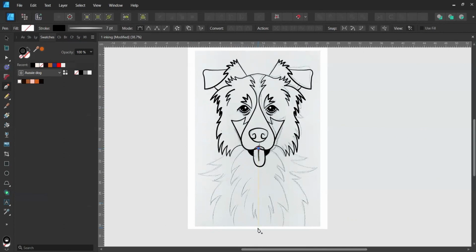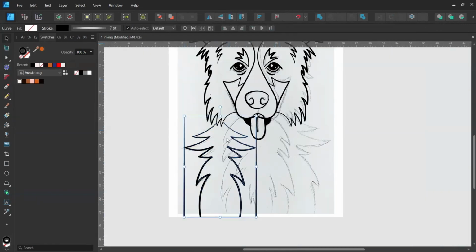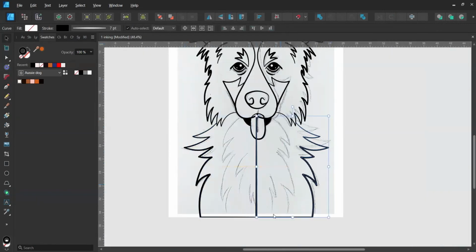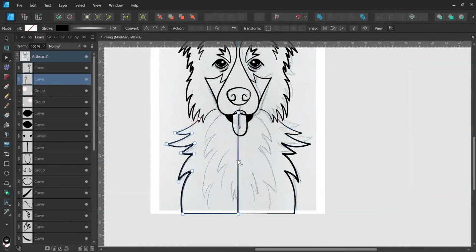I start in the middle of the head and create a straight line by pressing Shift and creating the second node, and from there I trace the rest of the body. Then I copy and paste this layer to create the other half of the body. I'm going to hide one of the layers, bring up the node tool and remove the middle part of the curve by pressing Ctrl and clicking on it. I'm gonna do exactly the same with the other curve.